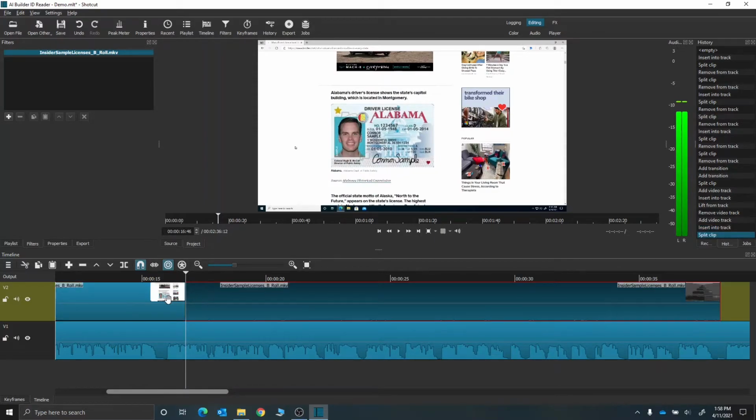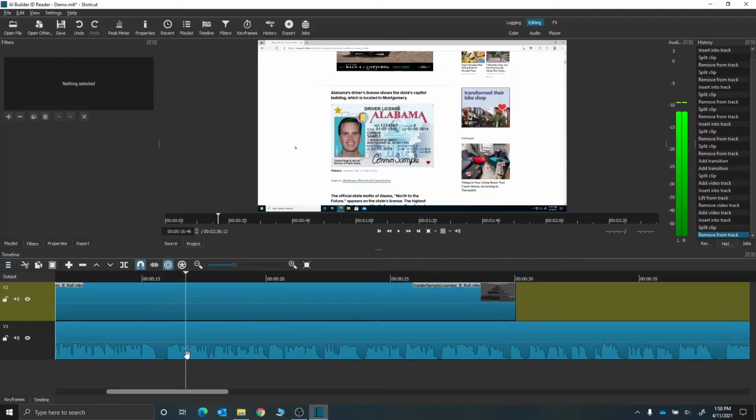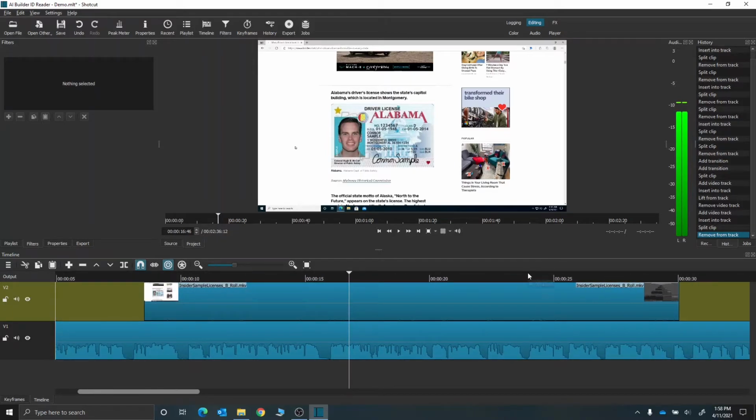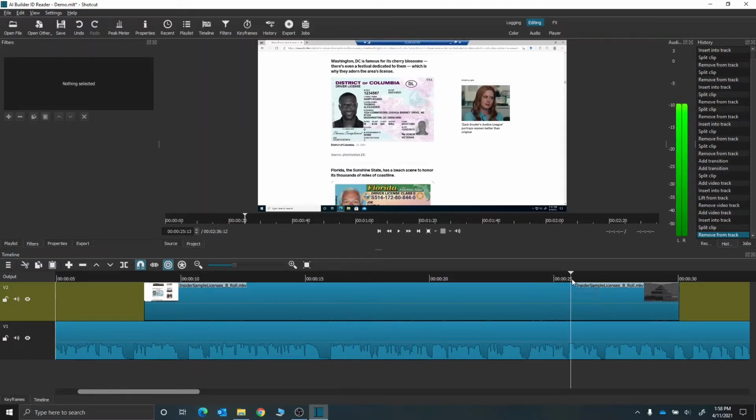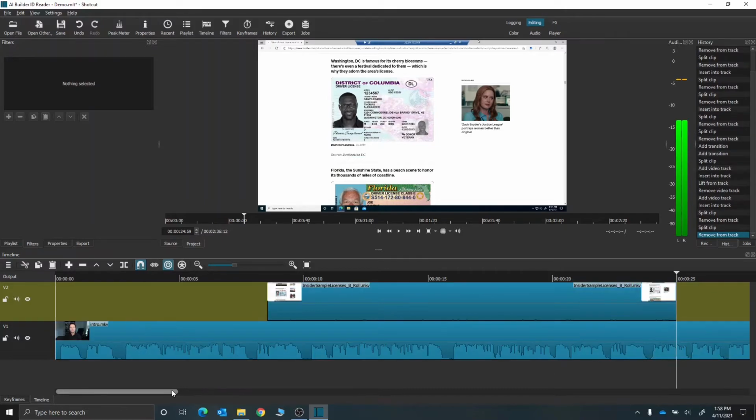I'm going to split that and remove the other section. And then let's go to the end to see where it stops scrolling. We'll do it right about here. We'll split that and trim this up. What happens here is that the tracks are stacked.